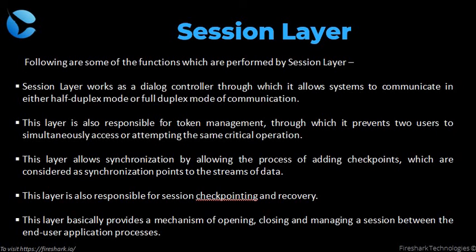The session layer works as the dialog controller, through which it allows a system to communicate in half duplex mode or full duplex mode. This layer is also responsible for token management, through which it prevents two users from simultaneously attempting the same critical operations. This layer allows synchronization by allowing the process of adding checkpoints, which are considered synchronization points, to the streams of data. This layer is responsible for session checkpointing and recovery. It basically provides the mechanism of opening, closing and managing sessions between the end user's application processes.